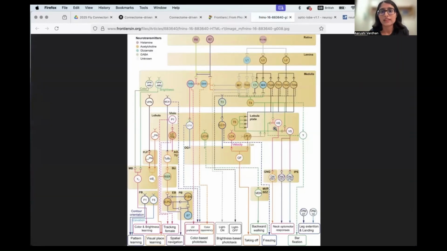So something like this. You see the retina, lamina, medulla, lobular plate, and everything below this. This is all in the brain of the Drosophila. Our optic lobe dataset doesn't cover that. So the neurons we will be interested in will be everything in this segment over here.